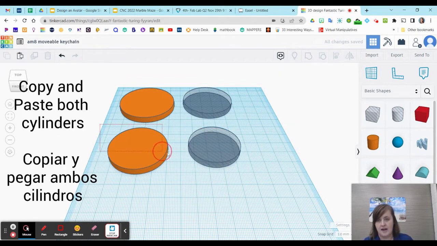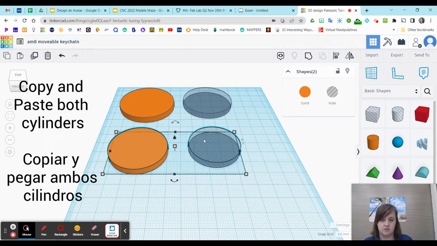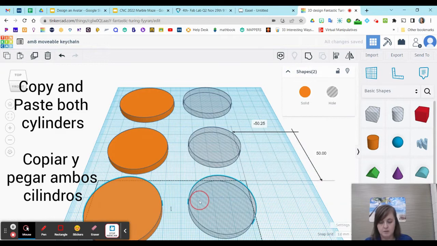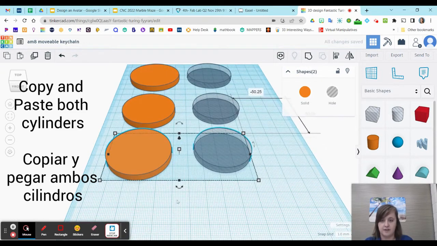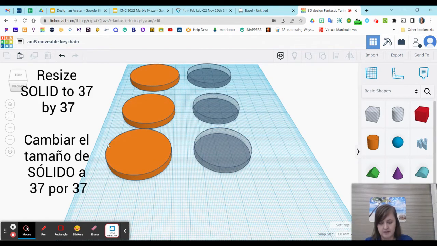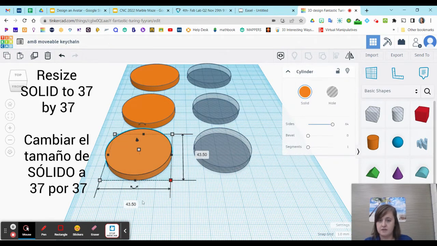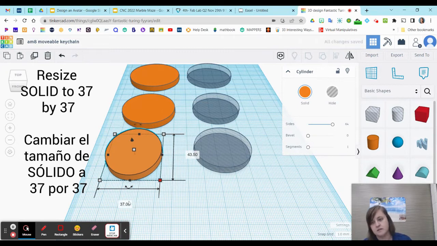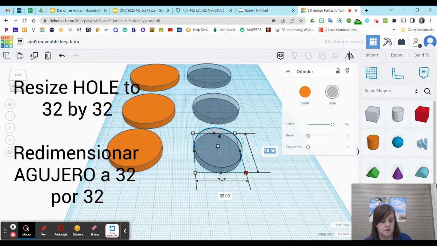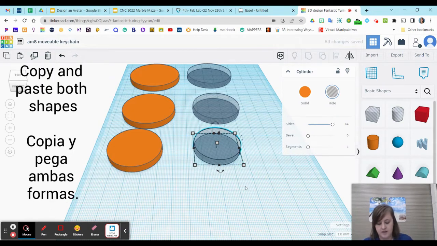Okay, let's copy and paste both of those. So select both, Control C to copy, Control V to paste. Them underneath, hit F so I get a good view. Select off. For this one, we're going to make our solid 37 by 37. So click the corner, 37, enter, 37, enter. And then I'm going to make my hole 32 by 32. 32, enter, 32, enter.